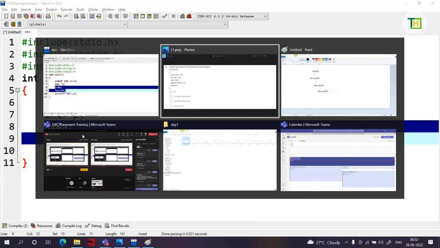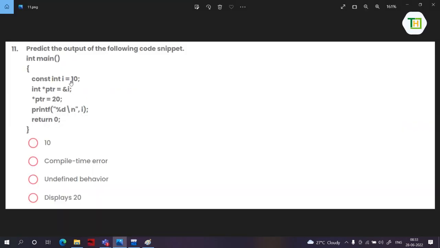That's why here, first the i value is 10. Then the value through ptr is changed to 20, and then 20 is going to be printed. The option is D here. D is the correct answer. If it is not using a pointer, and I directly assign i is equal to 20, that is definitely a compile time error. No doubt about that.